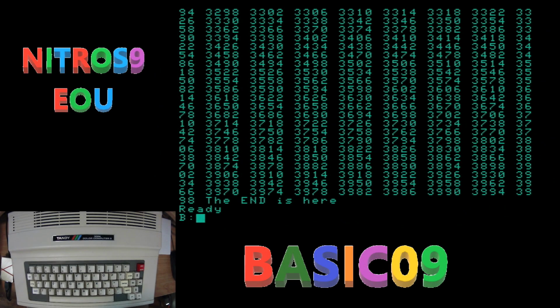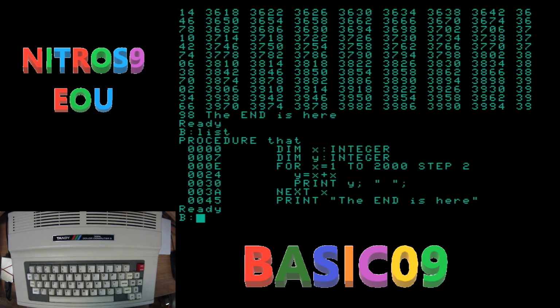I'm not going to know for sure until I have seen those side by side, but that integer one, this one right here, looked like it went a lot faster. So that is one of the definite advantages in BASIC09.